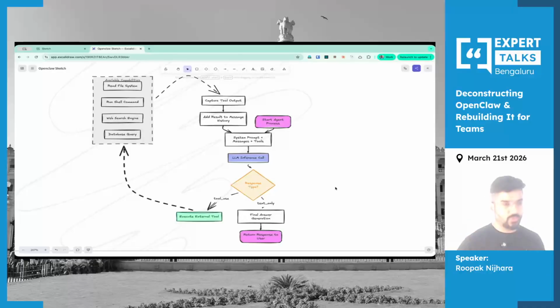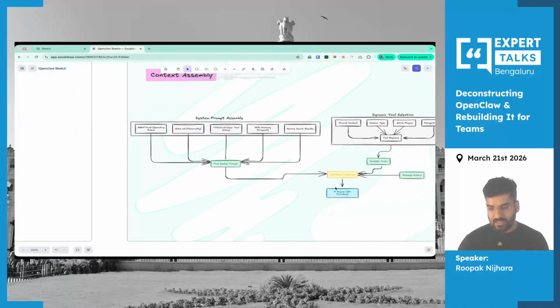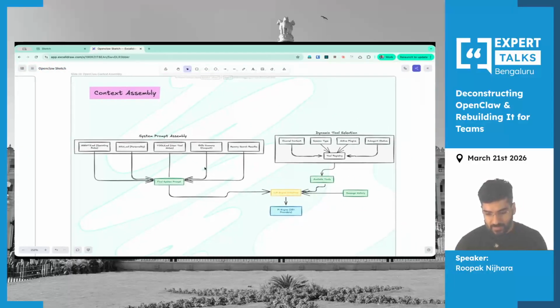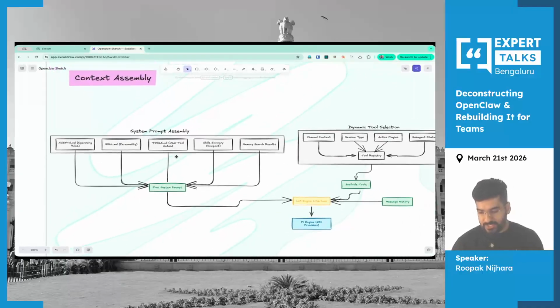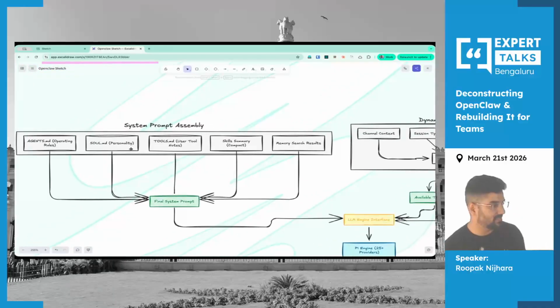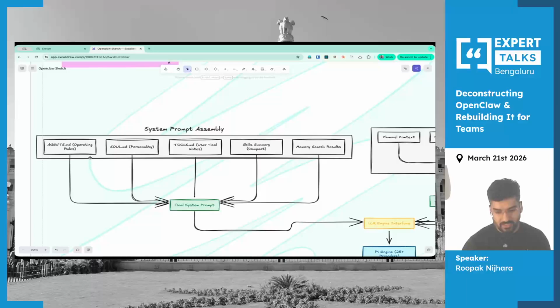I also want to double click on the context assembly because that's kind of important. I have seen a lot of those things getting missed. From an OpenClaw perspective, this is what is happening when it's assembling context. It picks up your agents.md, picks up your soul.md, tools.md, a summary of your skills.